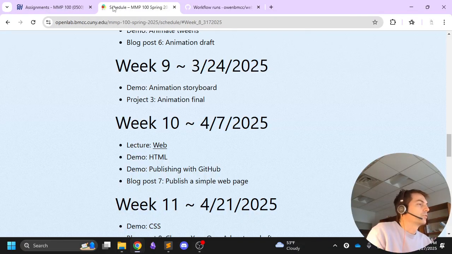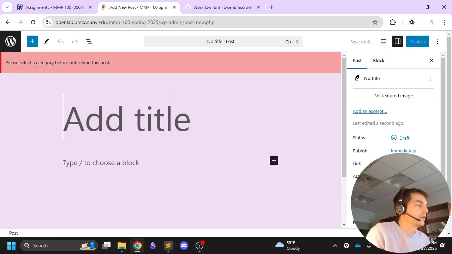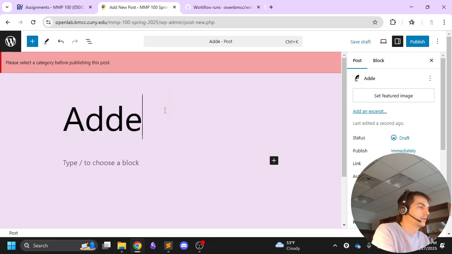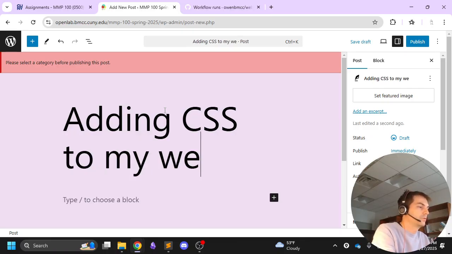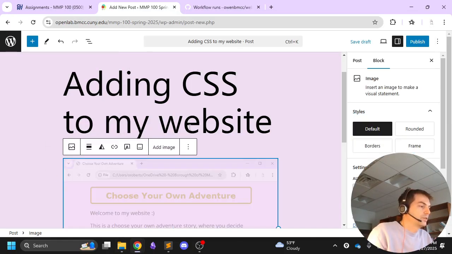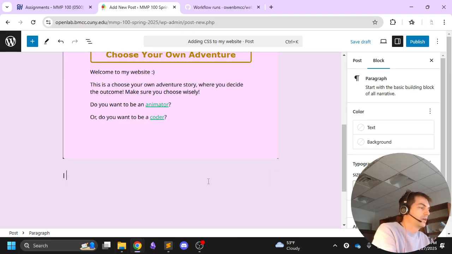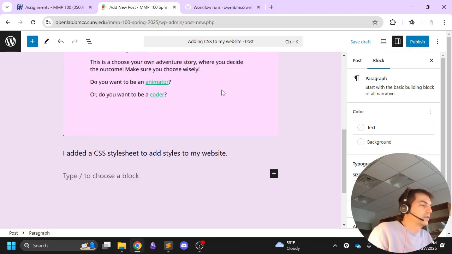So I'm going to go to the Open Lab. I'm going to scroll up to the top and make a new post. And I'm going to say adding CSS to my website. And I'll just drag this image on here. And so we see my new beautiful website. And I'll say I added a CSS style sheet to add styles to my website. And then we'll just add a link to the project and to the code.